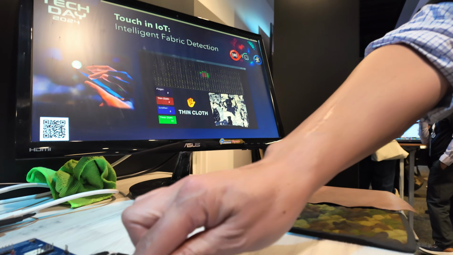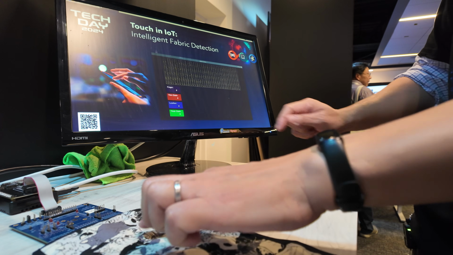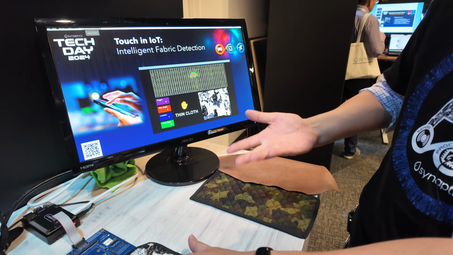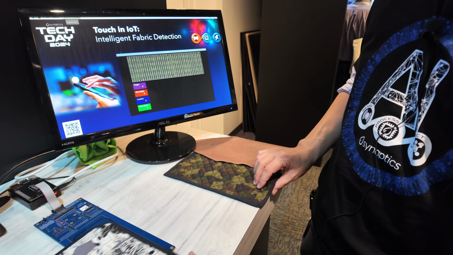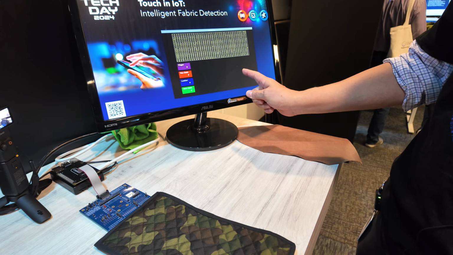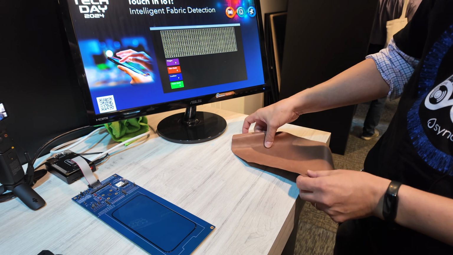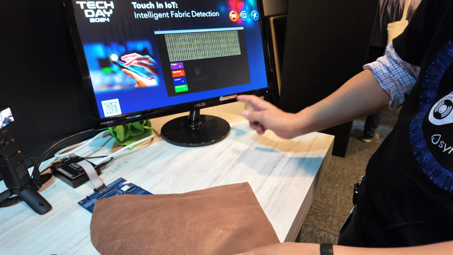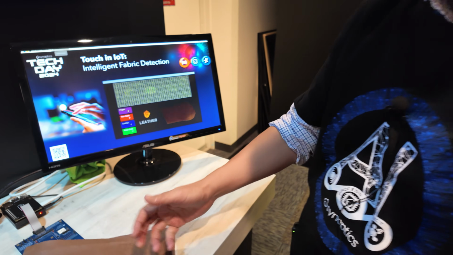So let's take a look at this one. It detected this fabric here, so the machine will know what to do with this one specifically. Let's try this one. It detected a different type of fabric here. Let's take a look at this leather here, and it detected that leather. So it's a different kind of use case, a novel use case of touch. We can do a lot of things with touch.